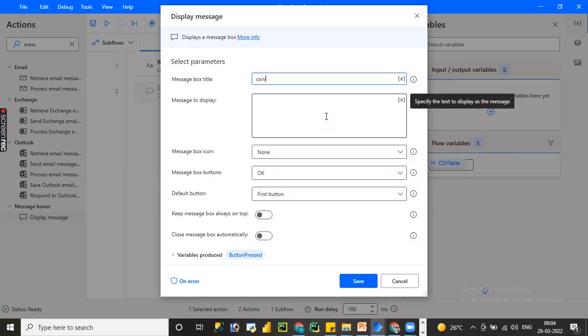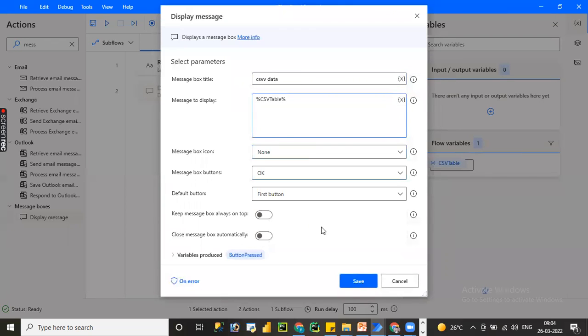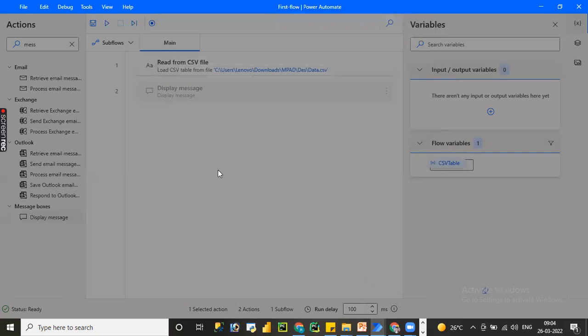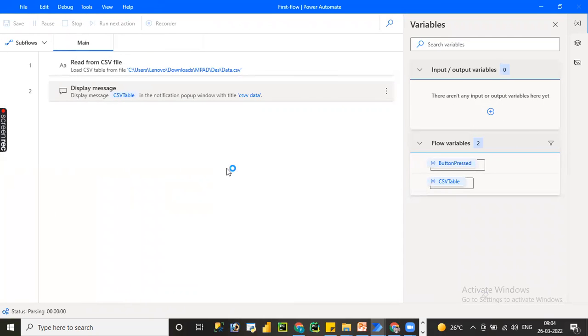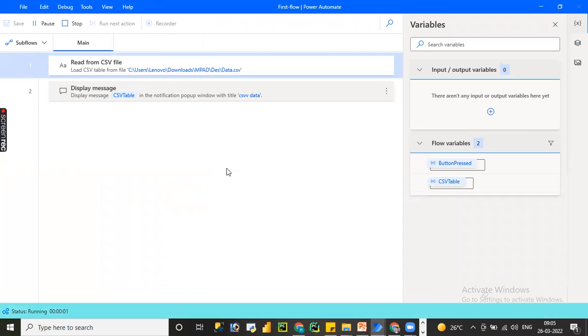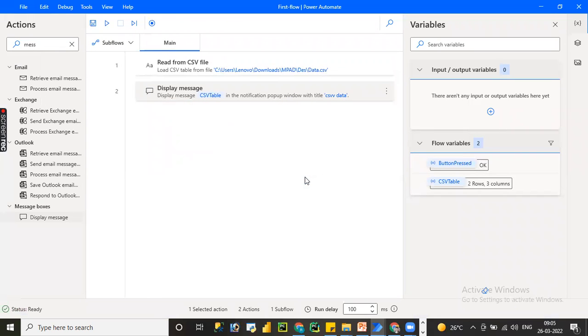Let's say the message box title is CSV data, and let me select the CSV table and click on save. Now I'll try to execute this code. So here you can see environment, URL, user ID, and the corresponding values. You can see it over here. So this is how we can retrieve the data from one CSV file.